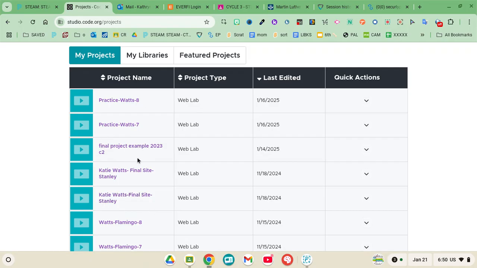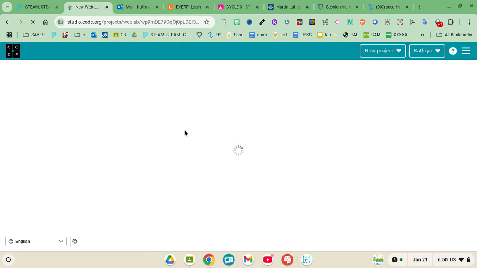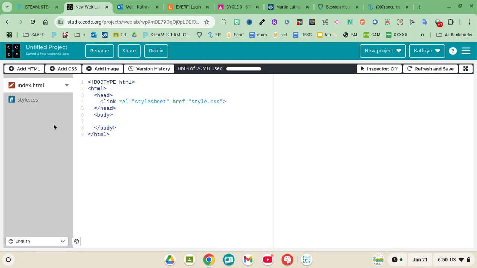But when you start your project, you have to come to the app called WebLab. When we click on WebLab, it's very important that we note that our screen starts us off with the basic HTML code. You don't want to delete any of this code right here.